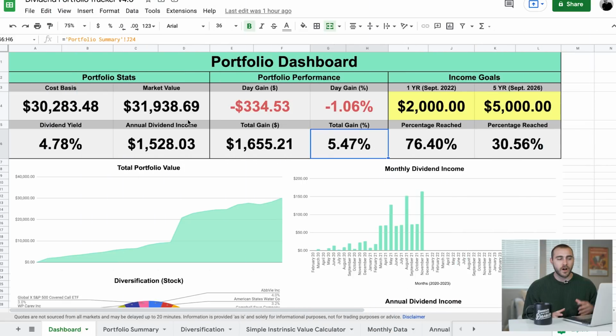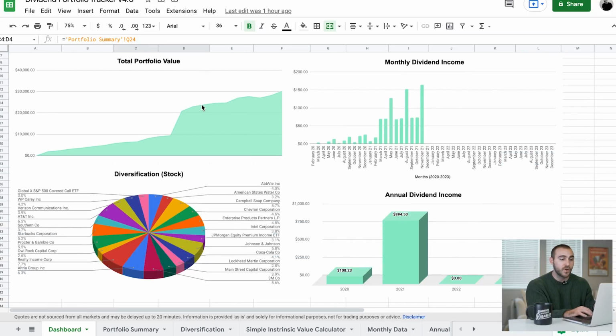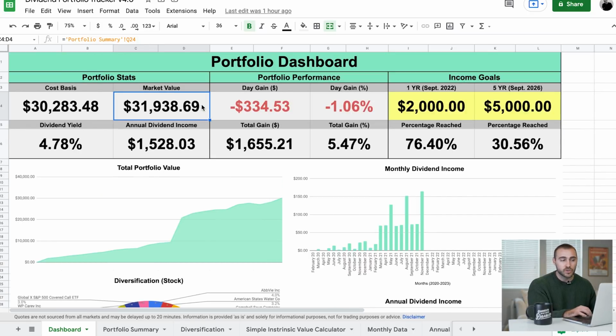All right, guys, so we are here on my dividend portfolio tracking spreadsheet. And real quick, I just put out this new version for you guys, which you may have seen in the last video if you checked that out. But if not, you guys can actually grab this entire thing for free. The link to do so is in the description of this video.